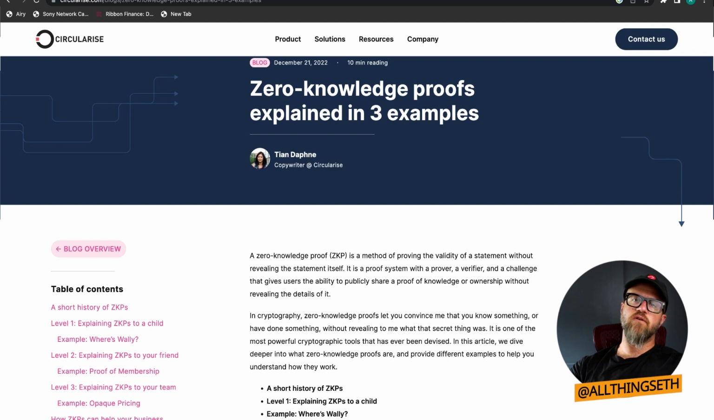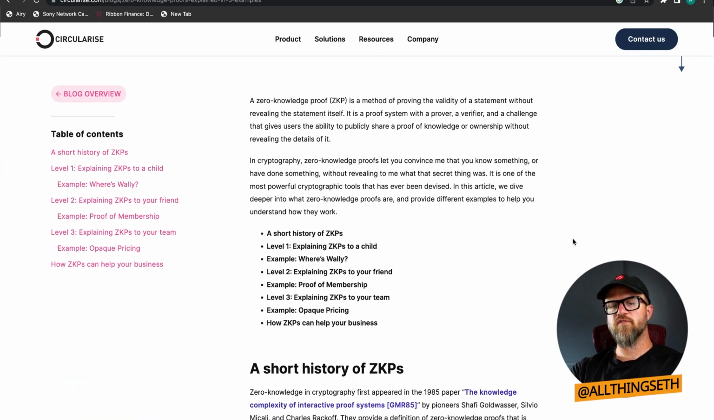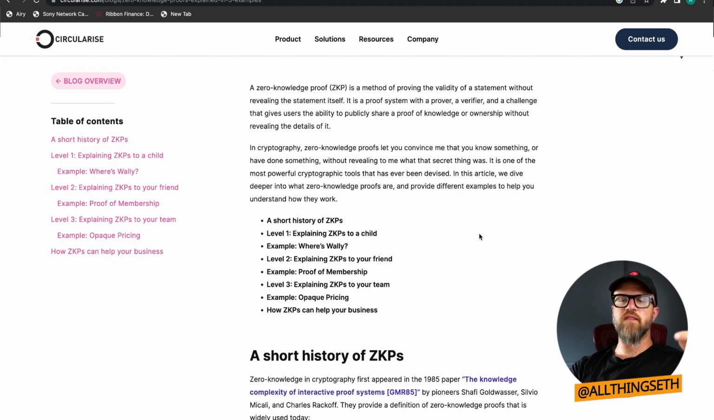Wanted to give you a quick definition of what ZK stands for. It's zero knowledge proofs, and zero knowledge proof has actually been around since the 80s. It's a common practice in cryptography. A zero knowledge proof is a method of proving the validity of a statement without revealing the statement itself. It is a proof system with a prover and a verifier, and a challenge that gives users the ability to publicly share a proof of knowledge or ownership without revealing the details. So you can see how that could be very useful inside of cryptography. It's been in cryptography since, I said, the 80s, and this was something derived during the Cold War actually, but now we're using it in crypto, specifically in zero knowledge rollups on Ethereum.